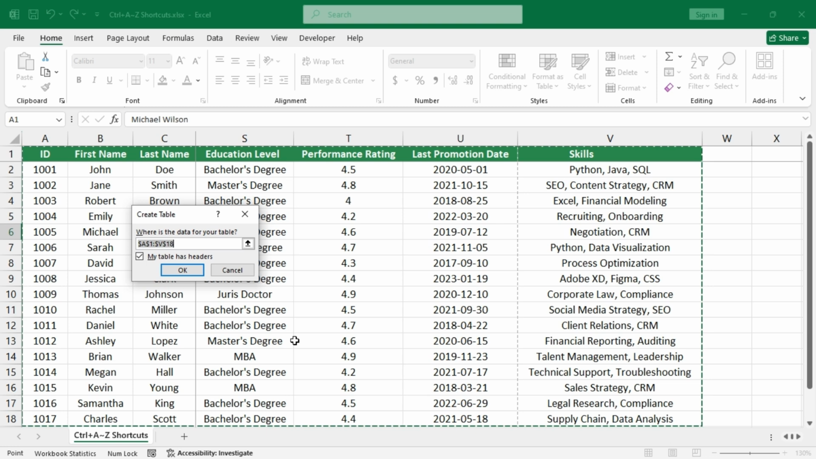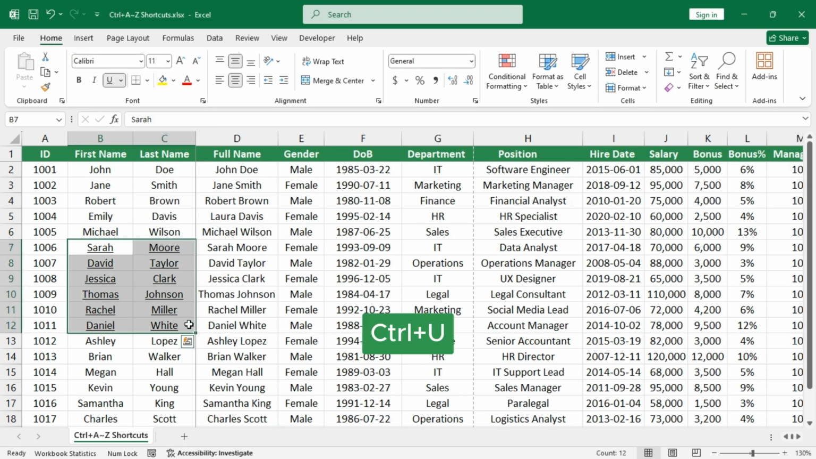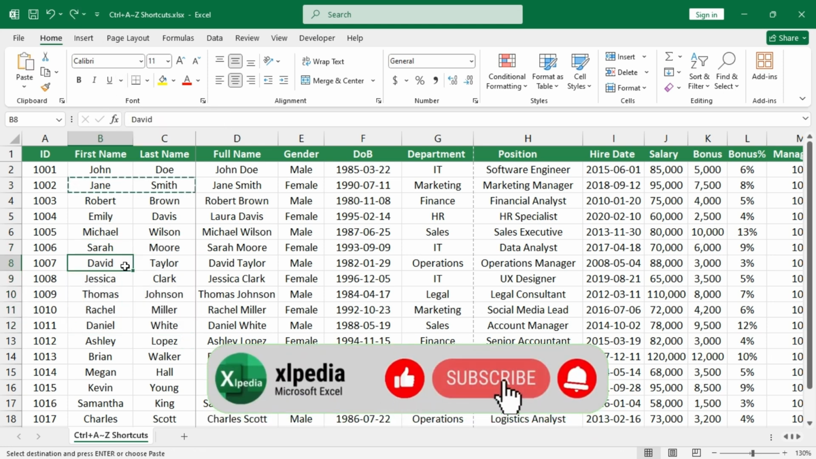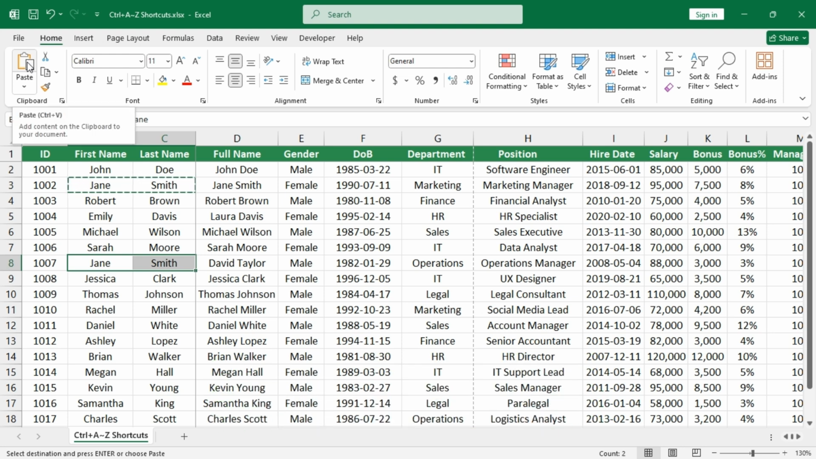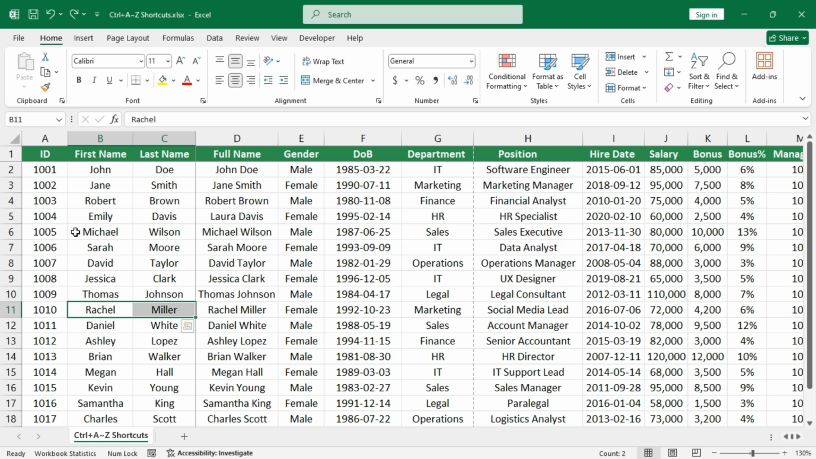Ctrl+T. Instantly turn your data into a formatted table. Ctrl+U. Apply or remove underline formatting to text. Ctrl+V. Paste the data you've copied. Ctrl+W. Closes the current workbook.